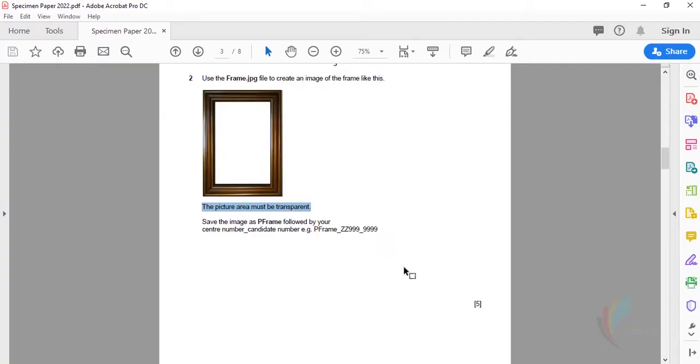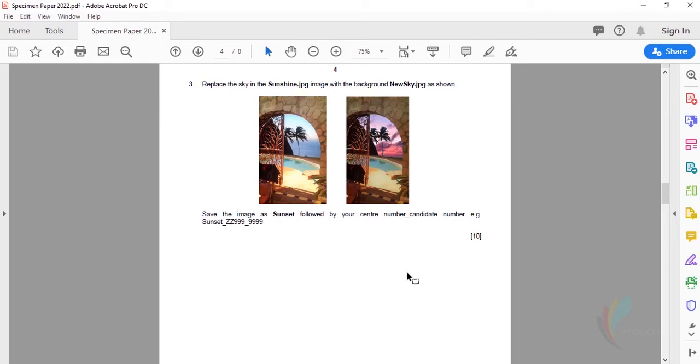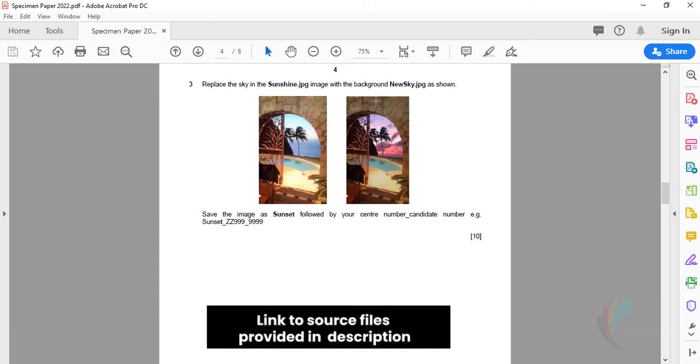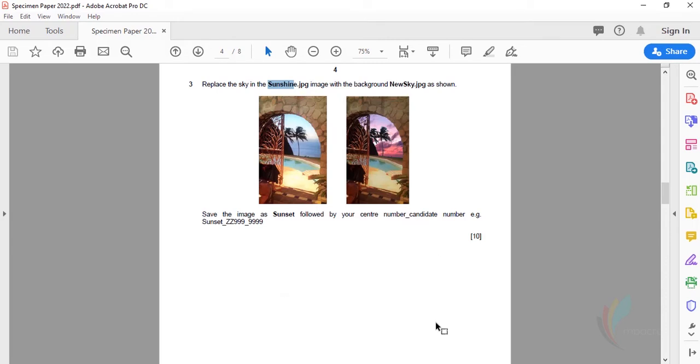So we are done with question 2. We can move on to question 3. It said we should replace the sky in the sunshine JPEG image with the background new sky. All these files have already been provided in the source file folder, and that is where I am picking them from. So let's dive back into Photoshop, continue with question 3.